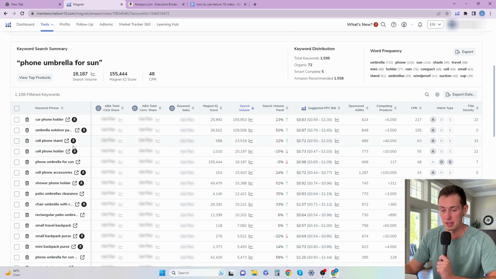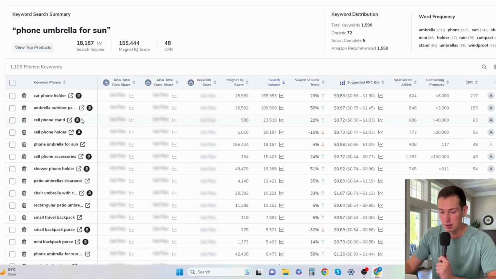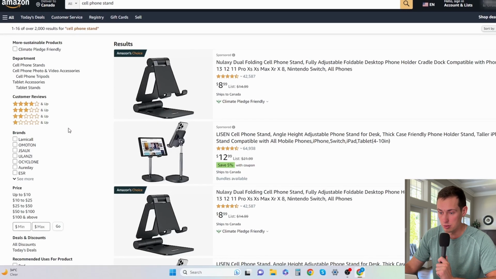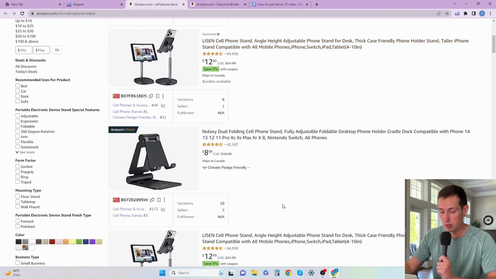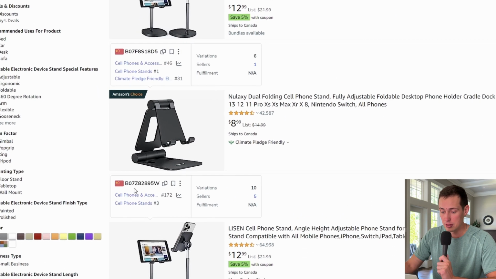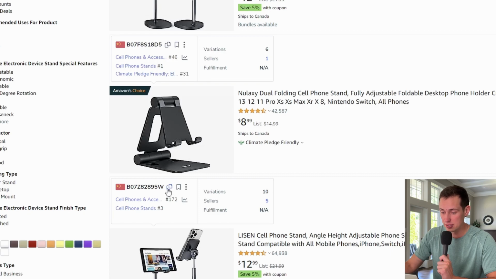Let's say you find a keyword phrase that you're interested in. We'll just go for cell phone stand here and we'll click this to bring us over to the Amazon page. We're then shown a list of these products as typical. And let's say we grab this product's ASIN. So an ASIN is just an identifier that each product would have uniquely. We click this button here to copy it.